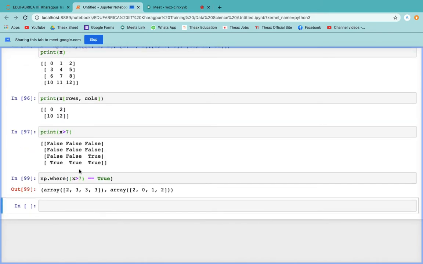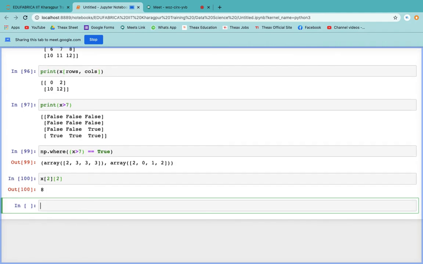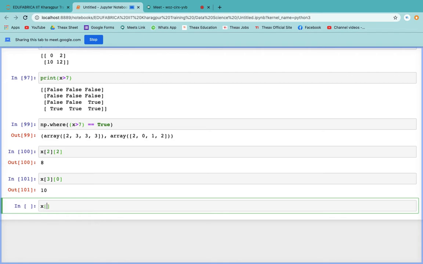So it is x[2][2], x[2][3], x[3][0], x[3][1], and x[3][2]. Okay, don't understand it as two different arrays. It is an array of x[2][2], 8, x[3][0], this, x[3][1] and x[3][2]. Understood?